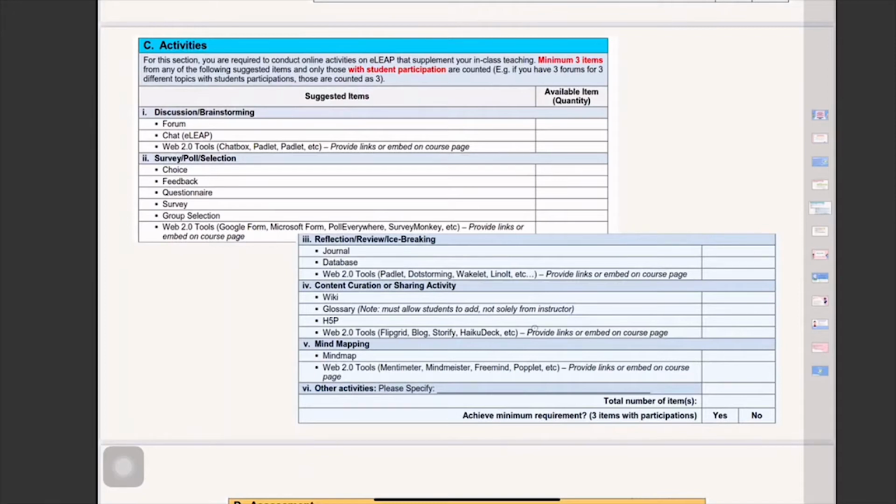For activities, we can do forums. This is pretty much standard; a lot of courses do forums. Chat in eLEAP, or use Web 2.0 tools like Padlet and provide the links or embed them in the course page. You can also label activities, like an ice-breaking activity, or a test activity with 'test your understanding', something like this.